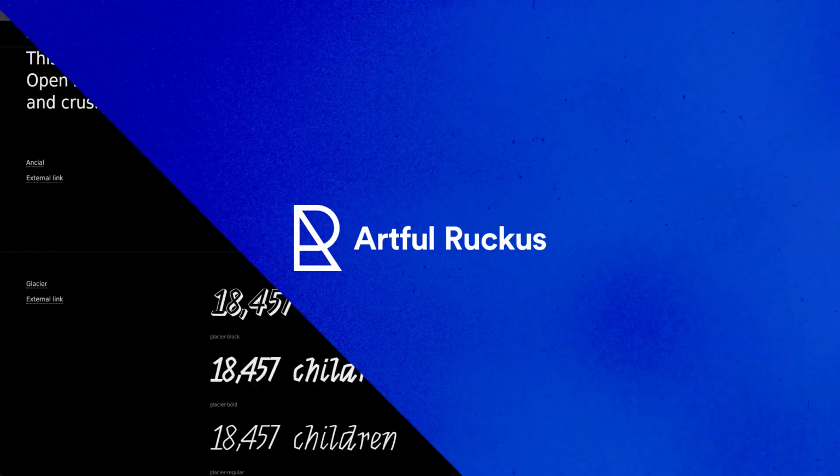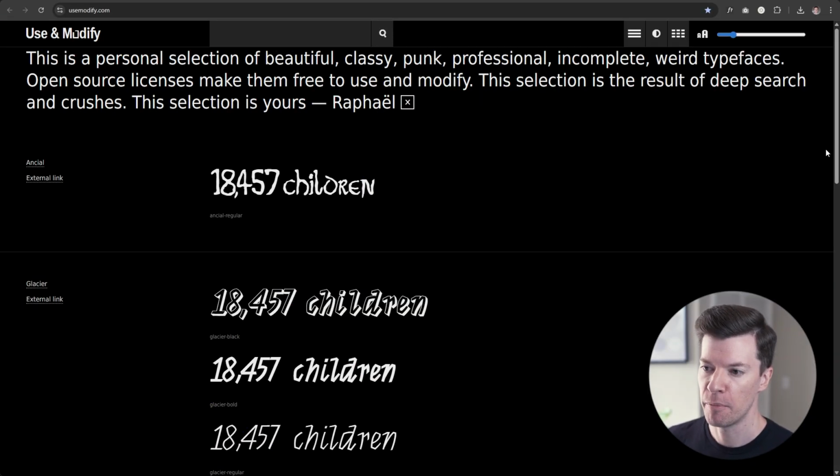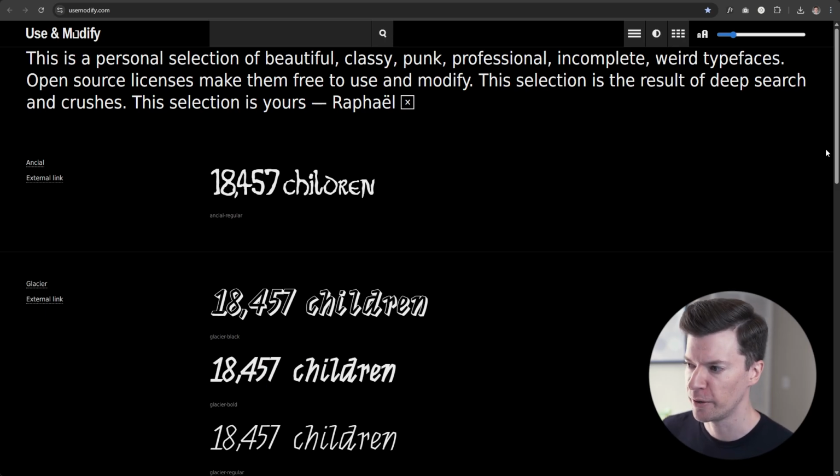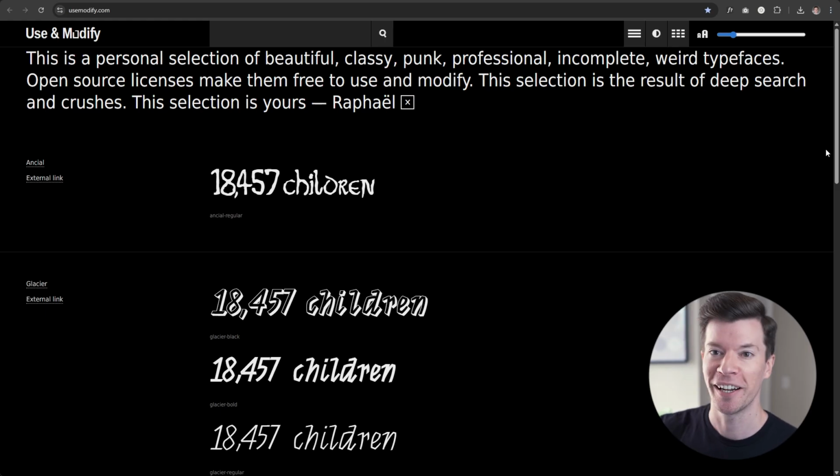All right, this next one is Use and Modify, usemodify.com. So this is a personal selection of beautiful, classy, punk, professional, incomplete, weird typefaces. So I love that. This is just Raphael's collection that he's been putting together for years. It's a ton of very different, disparate typefaces. He's owning that up front.